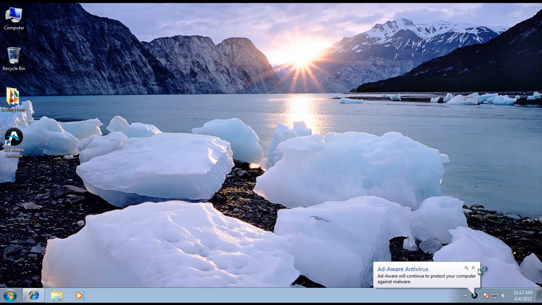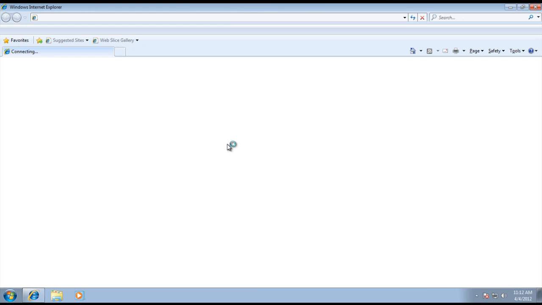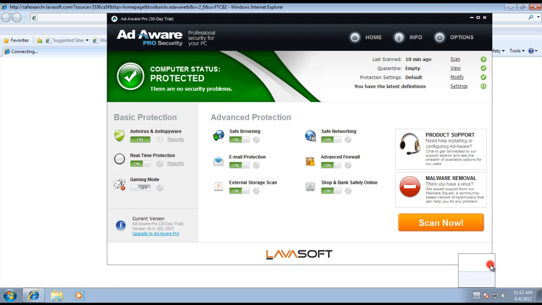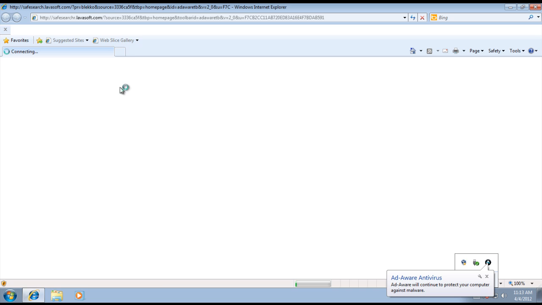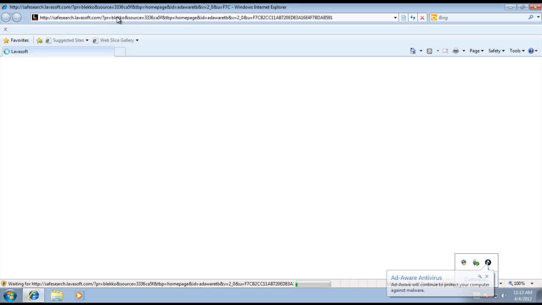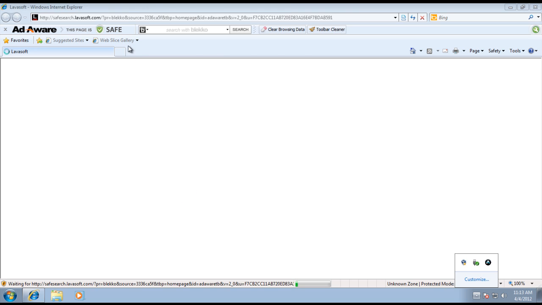Let me just open up my browser and see what exactly happens. So we're testing the Pro version of AdAware, which is the highest version they recommend. I don't remember if this was the highest or something else, but I'm pretty sure this is the highest. Everything's turned on, so yeah, I guess it's the highest. So this opens up their own homepage. They've changed my homepage, which I don't like, but anyway, that's okay. A lot of security suites do that.